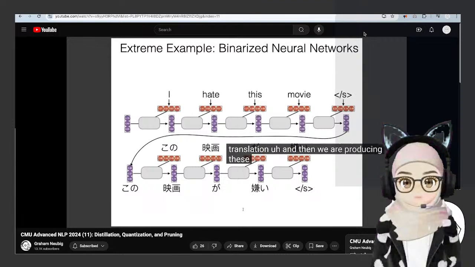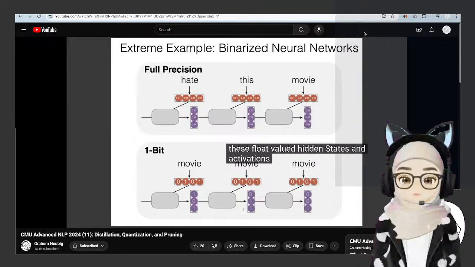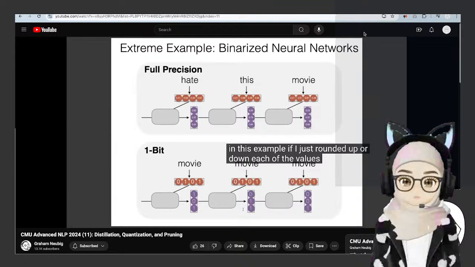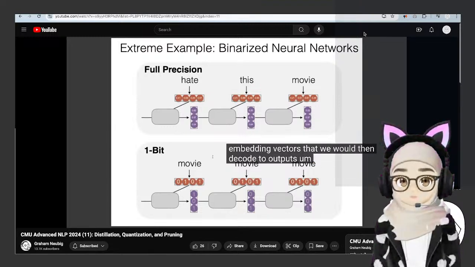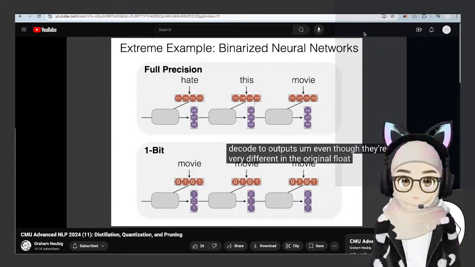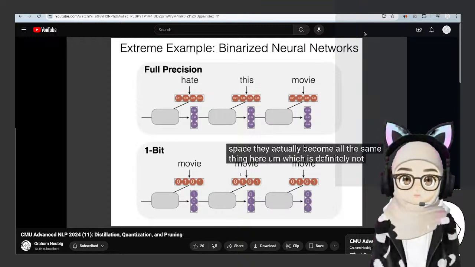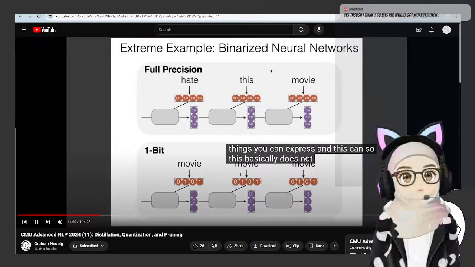and we are producing these float valued hidden states and activations. In this example, if I just rounded up or down each of the values, the output embedding vectors that we would then decode to outputs, even though they're very different in the original float space, they actually become all the same thing here, which is definitely not what you want. So basically, by reducing the precision, you might be significantly impacting the range of things you can express, and this basically does not work.